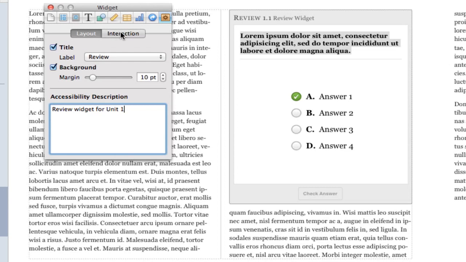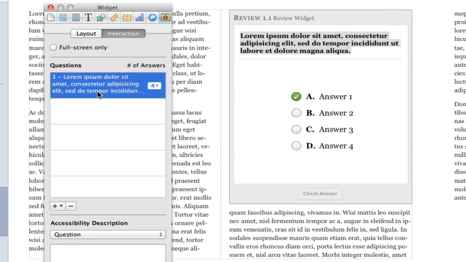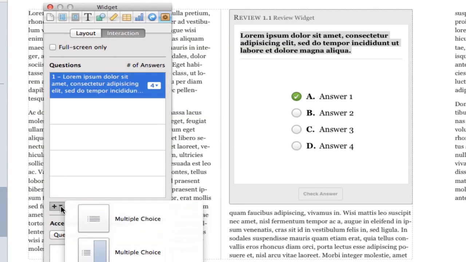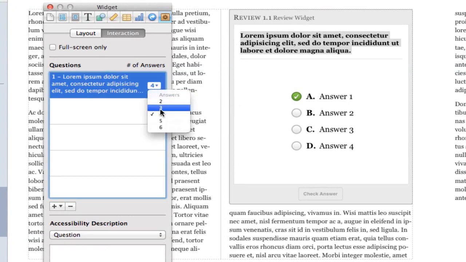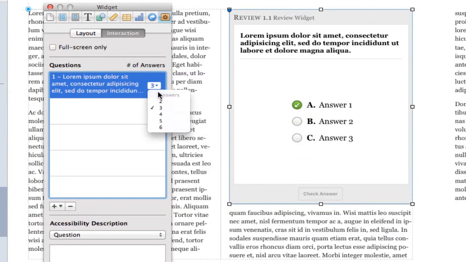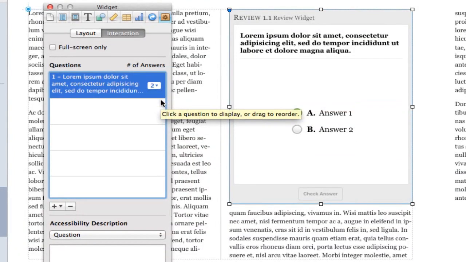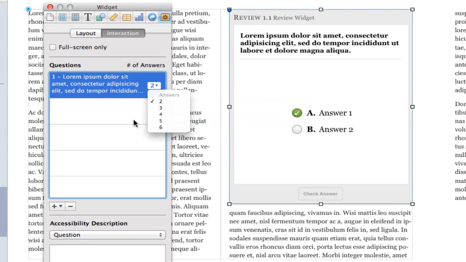Now, if we go under interaction, this is where we're going to add the different questions. You can add a question by just clicking on the plus at the bottom, and there you'll see the different types of questions that you can add. First, let's work with a simple multiple choice question. Under number of answers, you can determine how many distractors you're going to have. You can go anywhere from 2, which will allow you to create a true-false type of question, all the way up to 6 options. I'm going to leave this set to 3 for now.